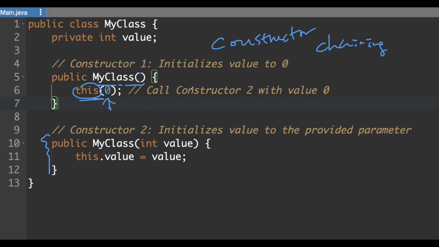It passes the value of 0 as an argument to constructor two. Constructor two, which is the parameterized constructor, initializes the value field with the provided parameter, this.value = value. So basically this.value gets initialized with a value of 0. As you can see, we're dealing with the same object here. But what we're doing is having constructor one chain to constructor two.